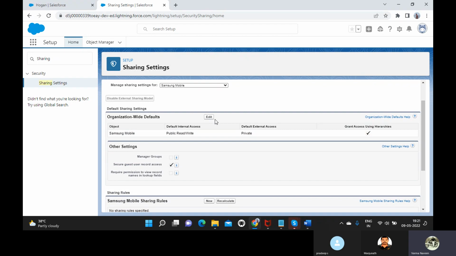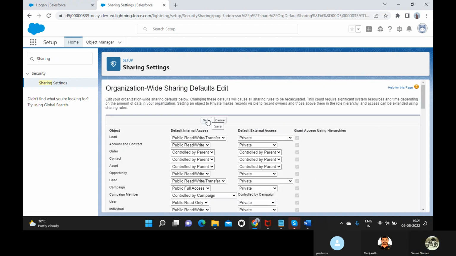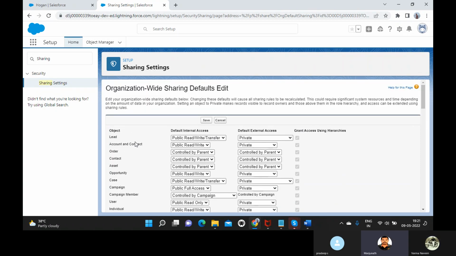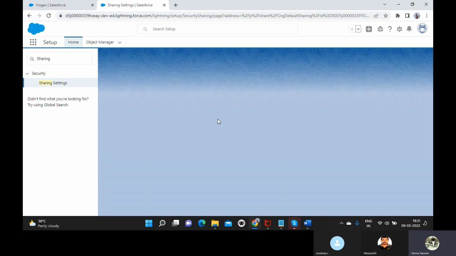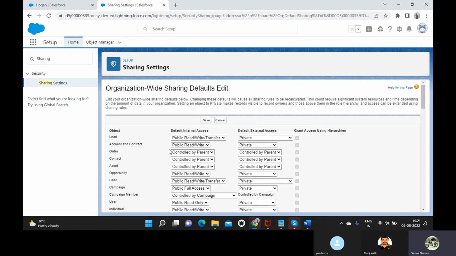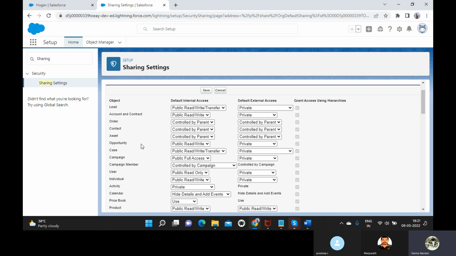Okay, now when I click on edit, oh my god, why am I getting all these objects? We are working on only Samsung, no? The organization consists of all these objects, so it is. See, by default, this is how Salesforce works. So even though you filter with a specific object that you want, when you click on edit, it will show all these object names. Okay, so we don't have to get confused.